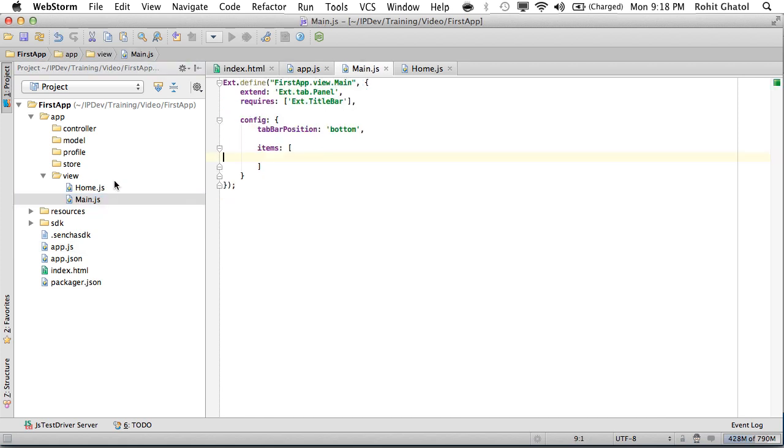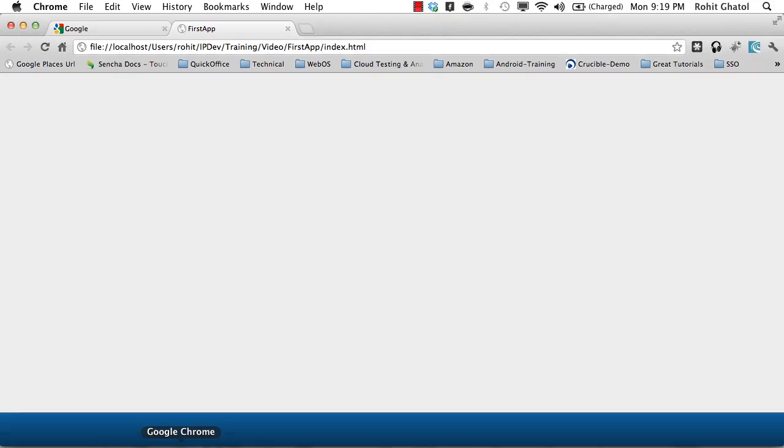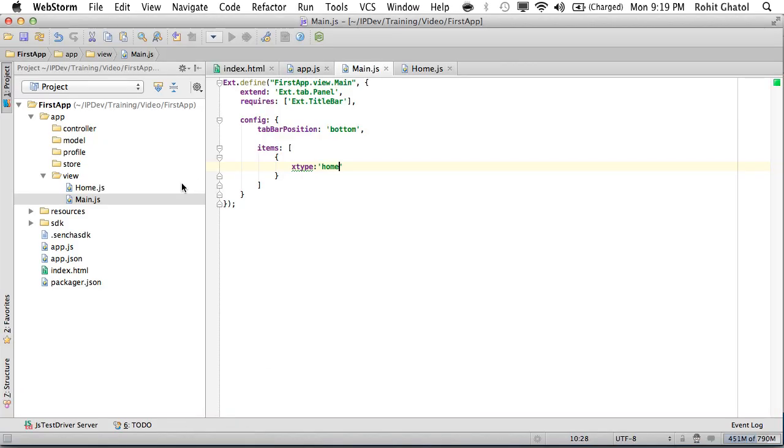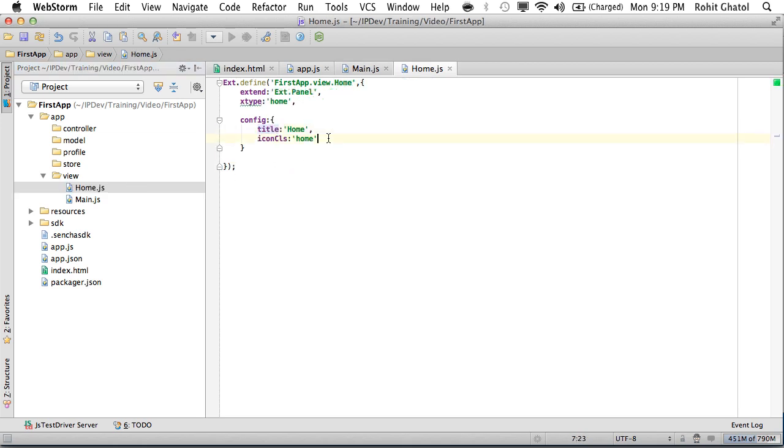and then I'm going to go to main, and I'm going to add an item. And this time, instead of defining anything, I'm just going to say I want to add the view for which I gave the xtype as home. Let's see if this code runs. So hooray, it is running. So let's add something more to home. So we'll add a couple of properties to home.